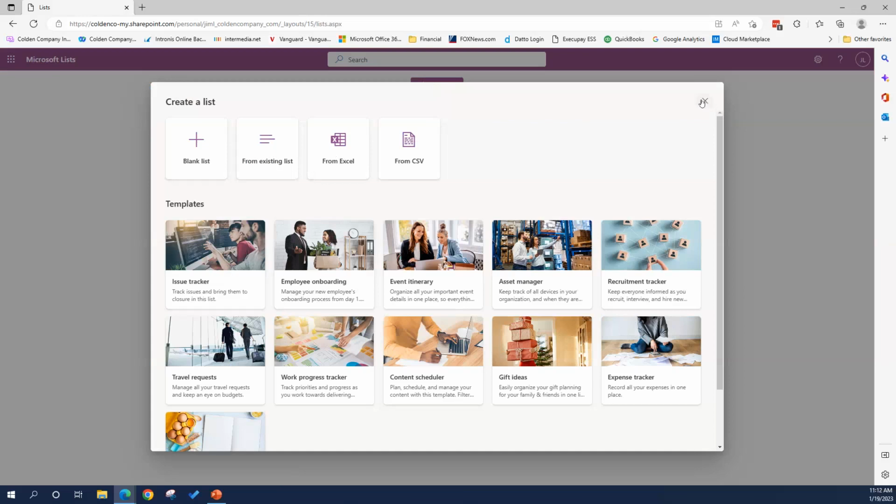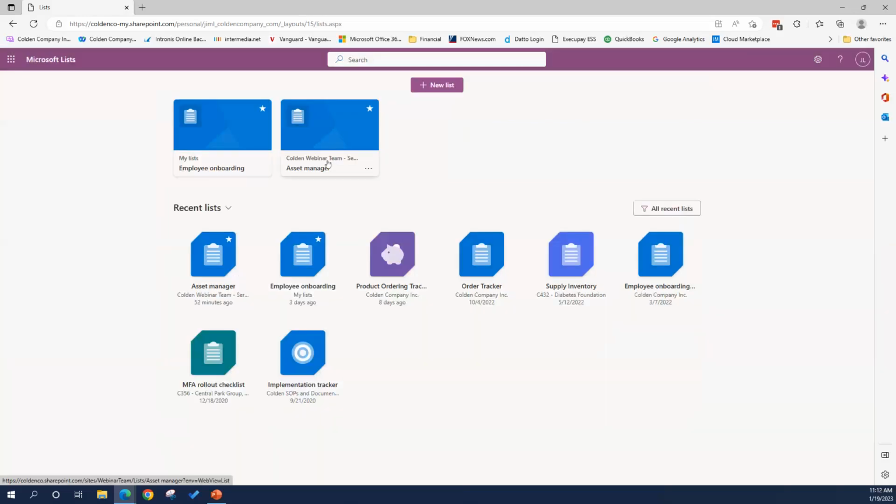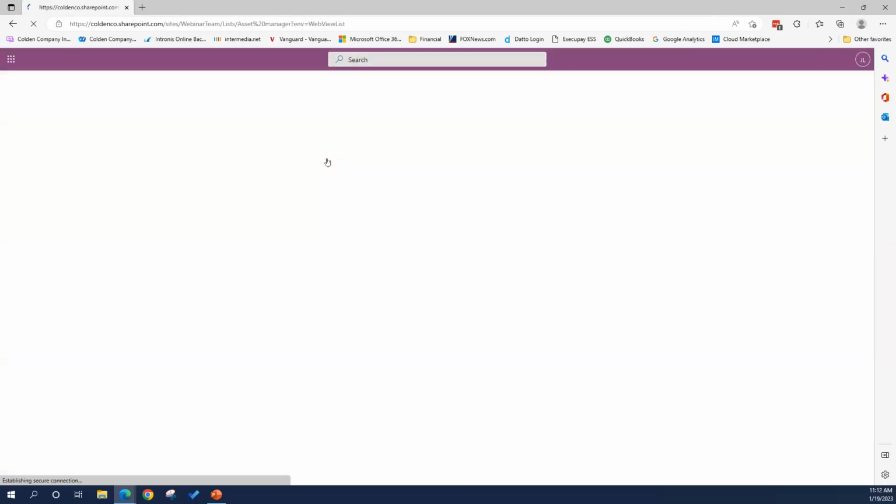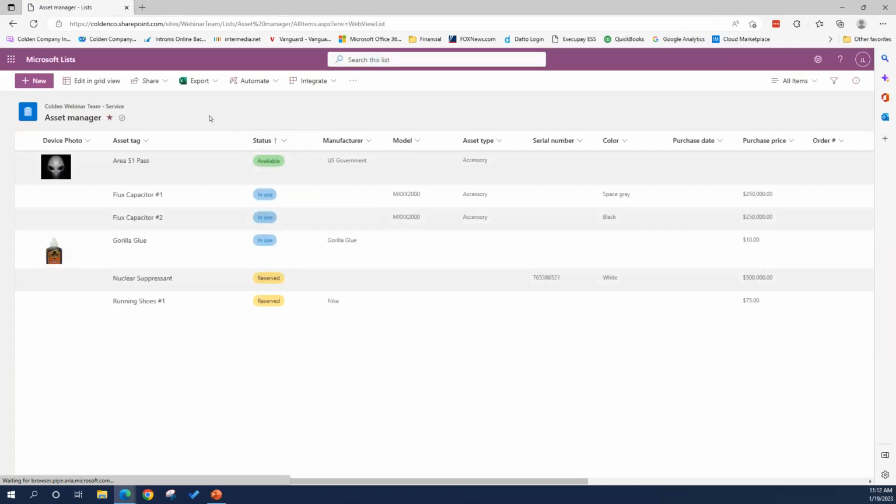So for the purposes of today's demonstration and today's webinar, I've created a list. It's an asset manager for our top secret Project Mercury. If you've attended any of our past webinars, you're familiar with Project Mercury. We can't tell you much about it. It is top secret. But here's a list of different assets that we have for Project Mercury.